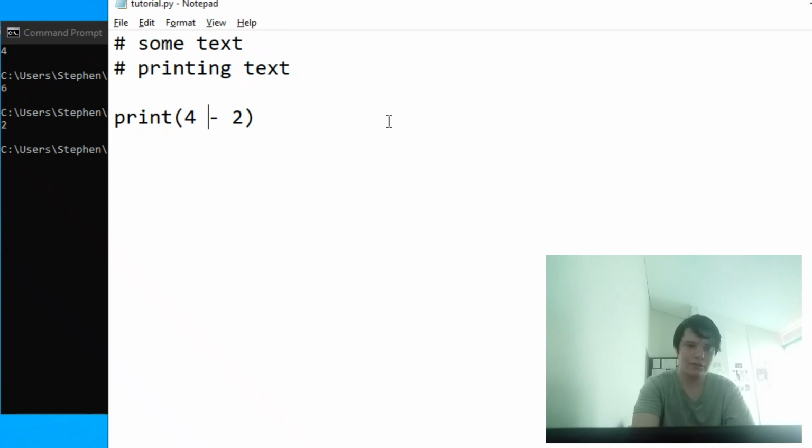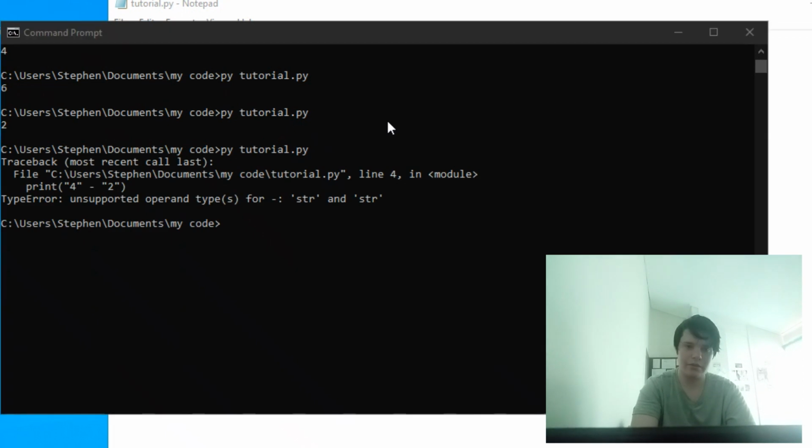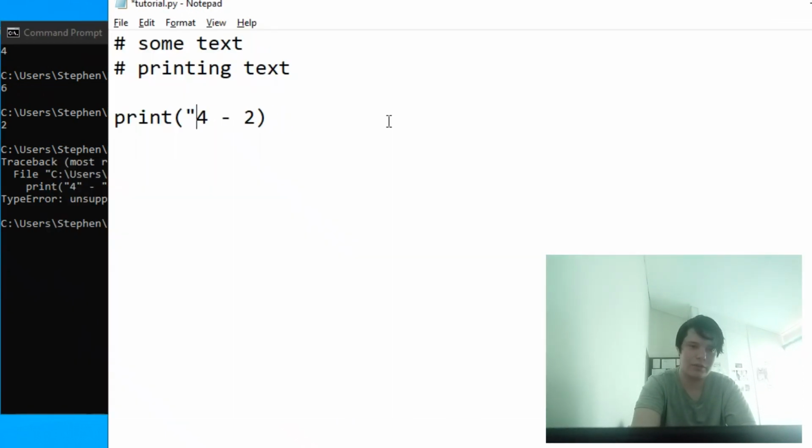Take note, you cannot really minus or subtract words. So if you try and do this with words, it's going to give you an error, because you cannot do the same thing with words as you can with numbers.